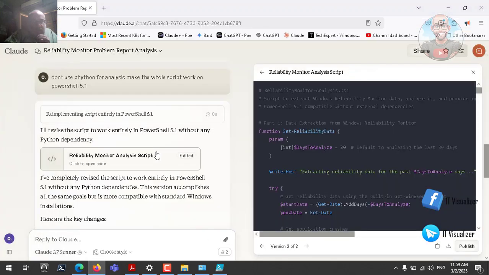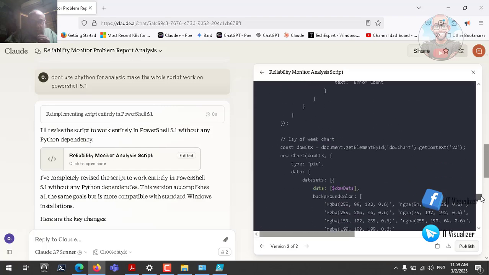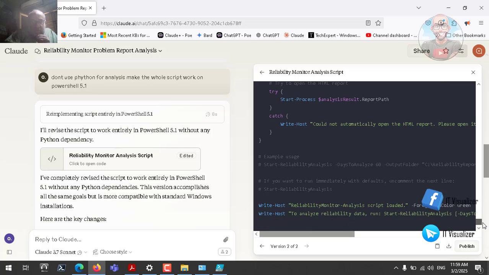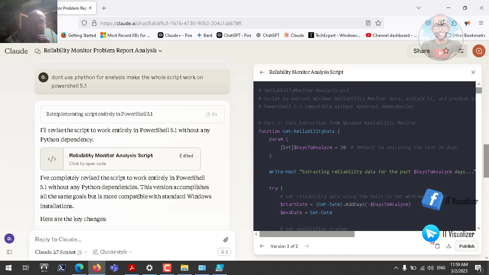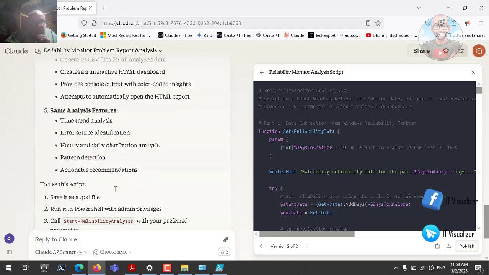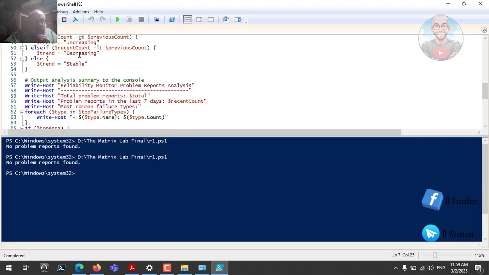Let me go and see. As for Claude, okay, let's see this one. So here is the script after modifying it. So let's copy this one. So okay, here are the key features: PowerShell analysis, HTML verification, enhanced output. So let's go again and try to run the script.